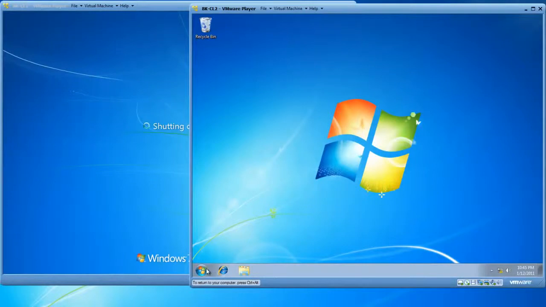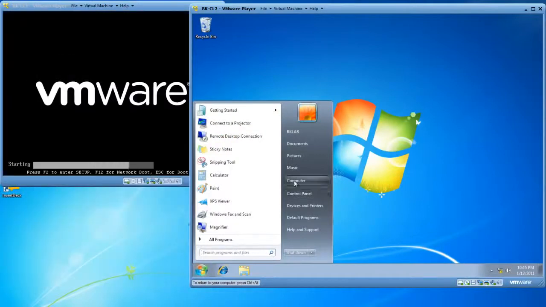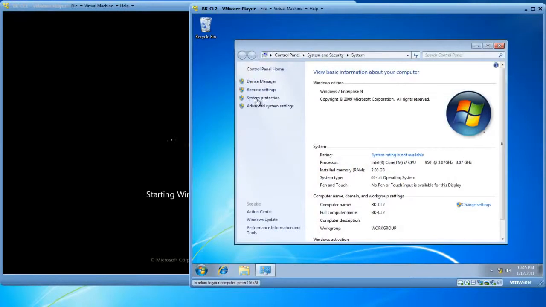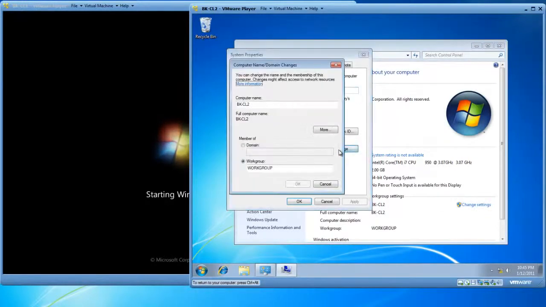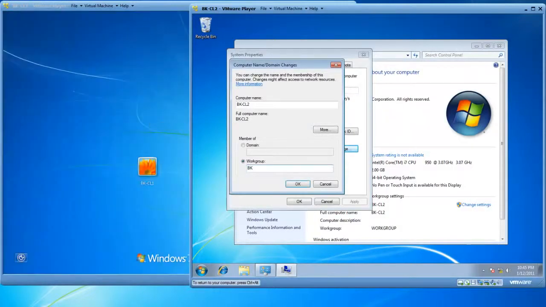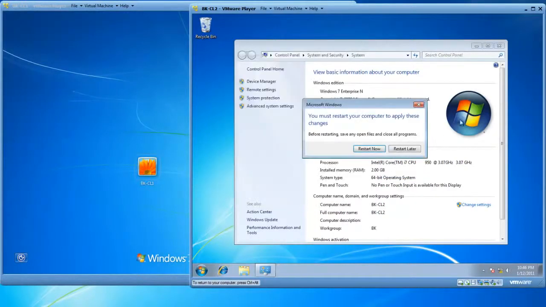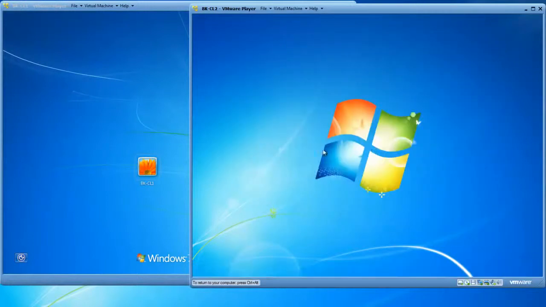On BK-CL2, I'm going to take a shortcut to get into System Properties. I'm going to click on Start, right click on My Computer, left click on Properties, which gets me to the same place, System Properties. I'll change settings, click the Change button, and I'm going to join the workgroup called BK. Type BK in, click OK. I'm currently joining the workgroup called BK. Welcome to the BK workgroup. We close this, and I'm going to restart now.